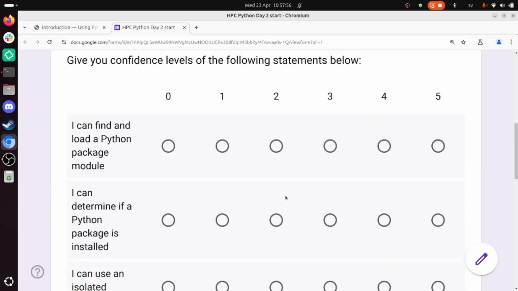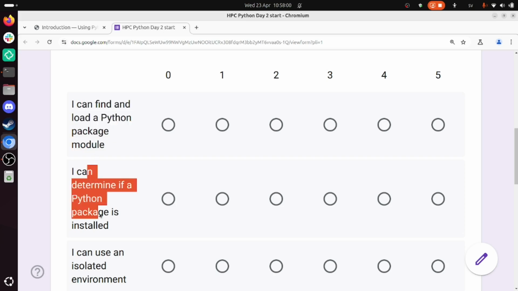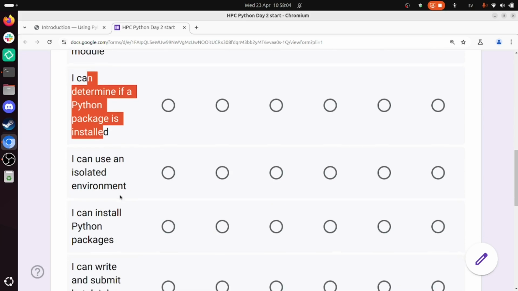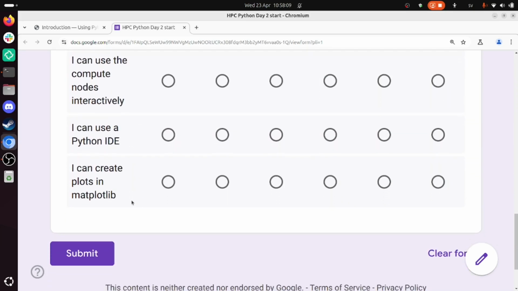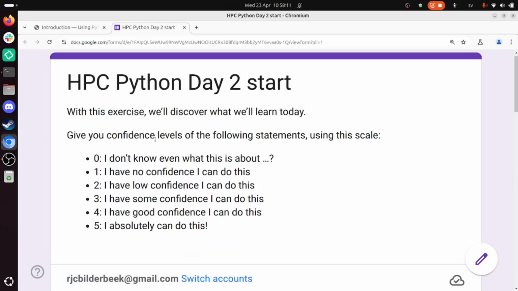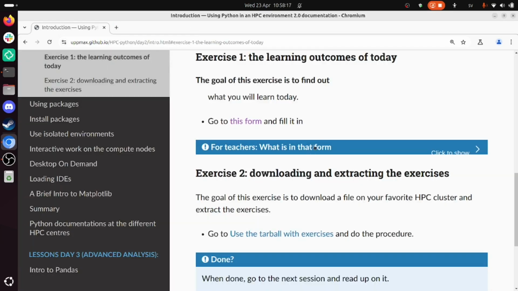So what are the statements? I can find and load a Python package module. I can determine if a Python package is installed. This exercise is our learning outcomes for today. So were this not a YouTube video, I would ask you to do this exercise now. Instead, I move on with this session.